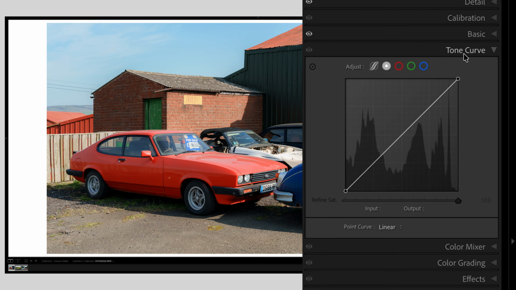Now for tone curve, I'm actually going to keep the tone curve turned off in this image. I'm happy with the way it looks. And again, if you're happy with the way an image looks, that doesn't mean you have to go in and use any of these features inside Lightroom. If you can't answer the question why you need to use it, the chances are you don't need to use it. But I do want to quickly touch on something inside of tone curve.